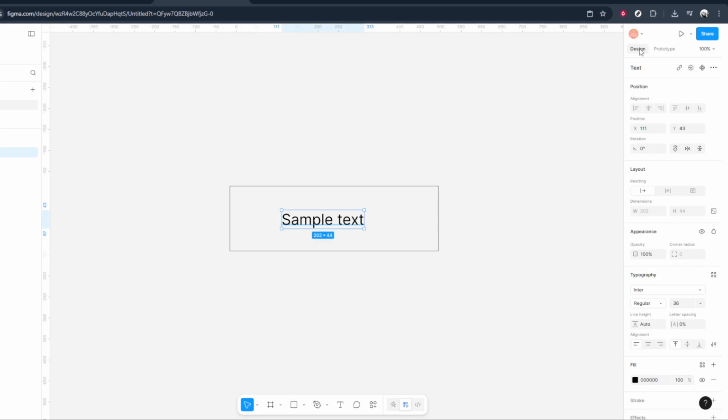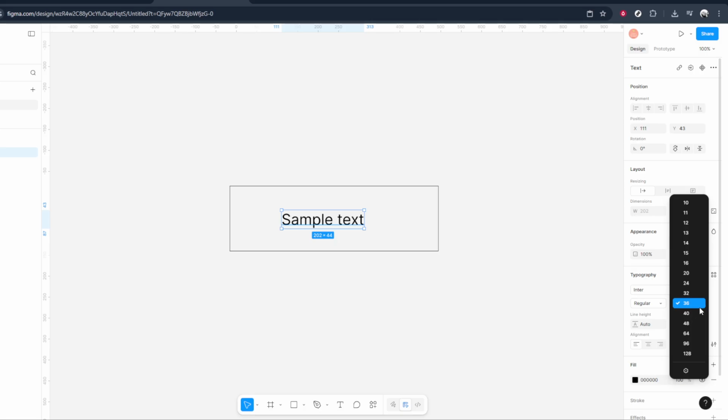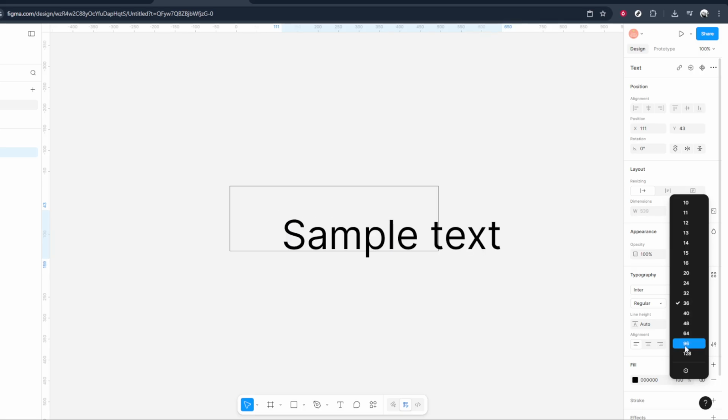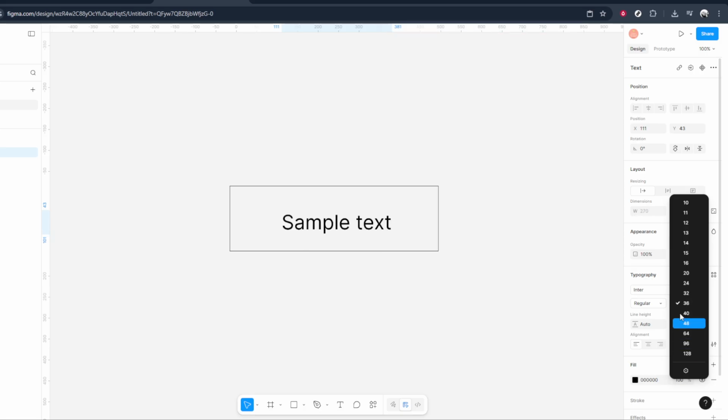Now, in that right-hand panel, look for the section labeled Typography. This is where Figma groups all the styling controls related to your text, including the font family, weight, size, line height, and letter spacing. If your panel is collapsed or you don't immediately see typography, scroll a bit or expand the section to reveal the options. It's helpful to remember that every change you make here will update the selected text in real time, so you can visually check how your design responds as you go.